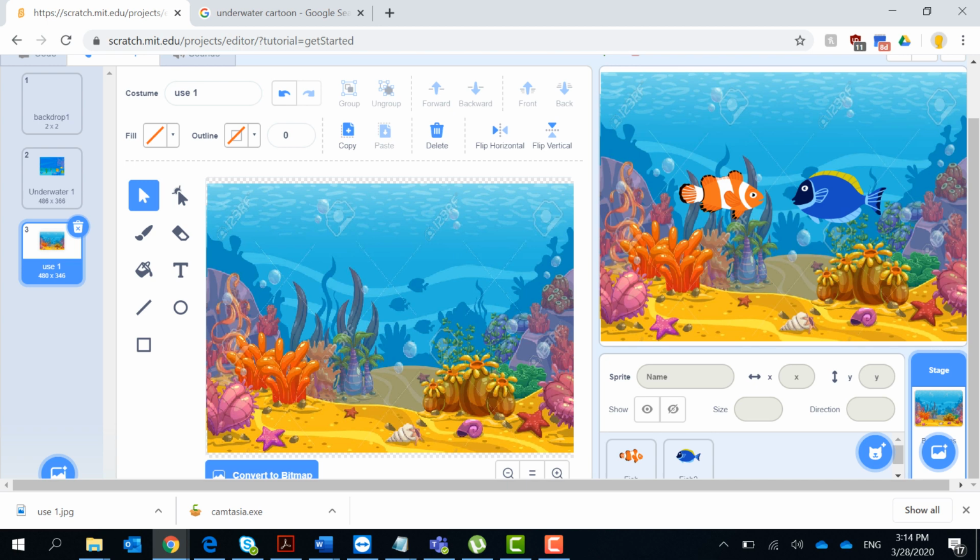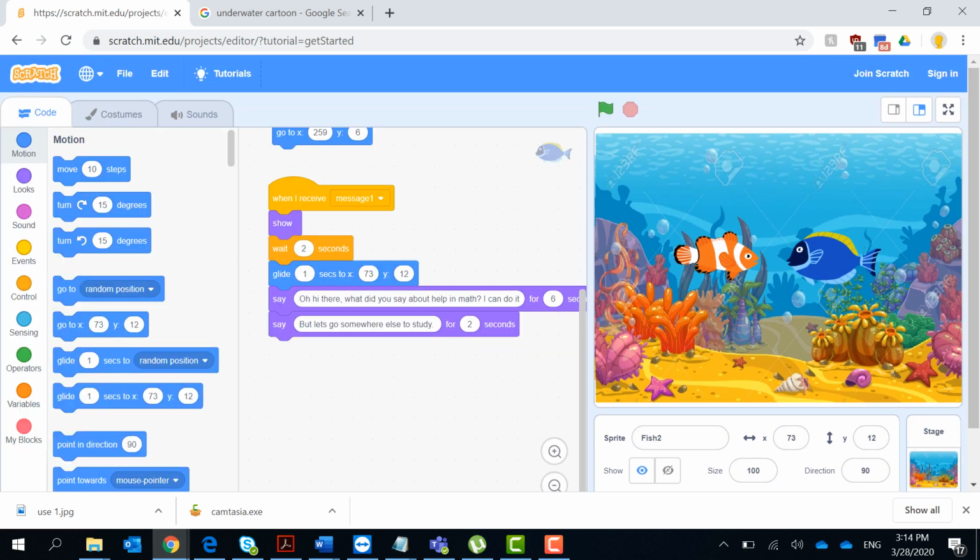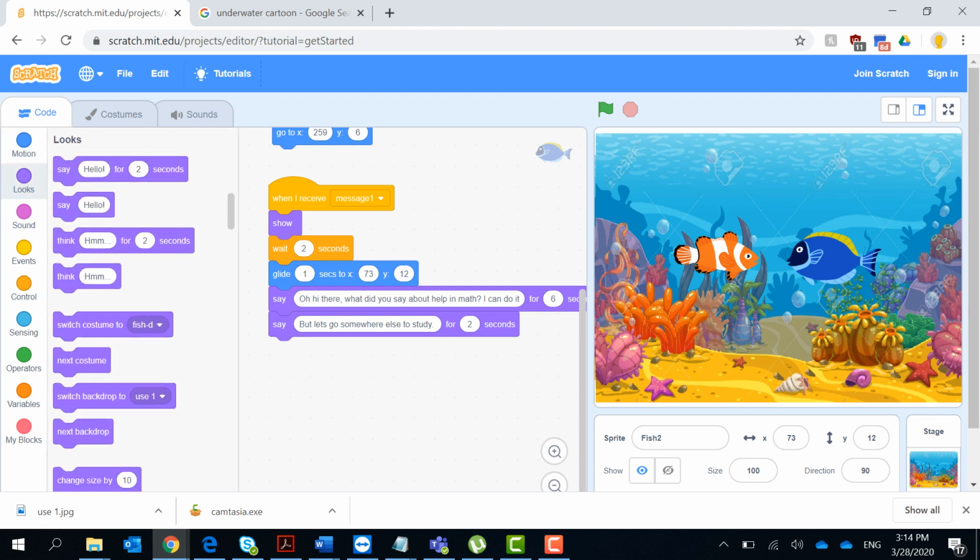Okay, so let's go back to our fishes here and go back to coding. So when this blue fish says that, but let's go somewhere else to study, it means that it will switch the backdrop. I will go to looks and I will choose switch backdrop to use one, which is the name of the backdrop I have used.